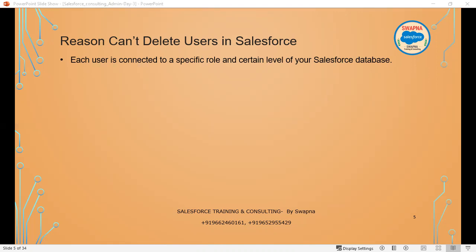Is it possible to modify the user details? What do you mean? Like name and any other ones, instead of deleting the user. Yeah, you can modify the name. You can change the first name, last name.